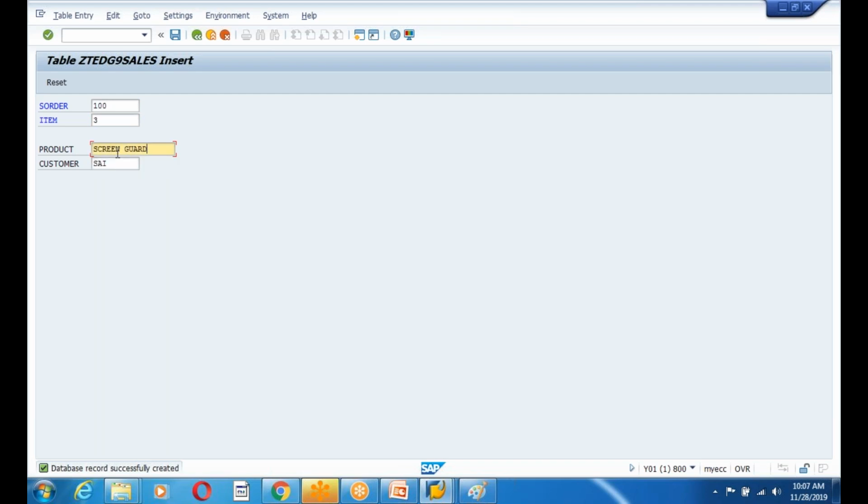screen guard, and Control S. See, the data is successfully saved. Then 101, this is one more order, and the item is 1 and the name is Vivo, and maybe Sai. It's my Wasim, and Control S. The second item Wasim bought as a product is Vivo case, and Control S, and the third item he bought is a Vivo screen guard, and Control S, right?